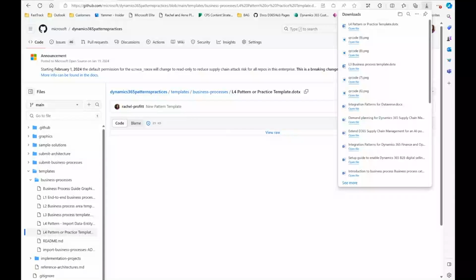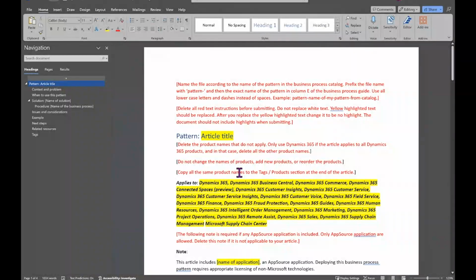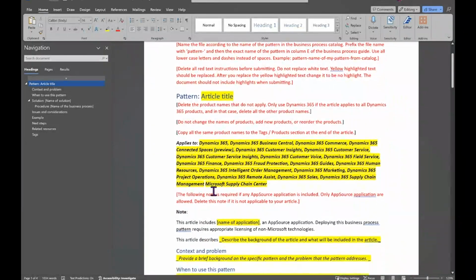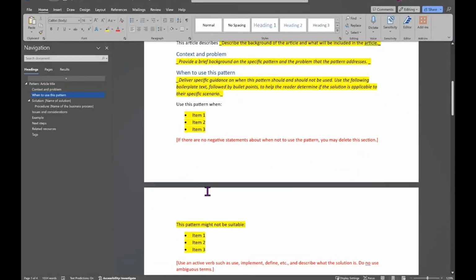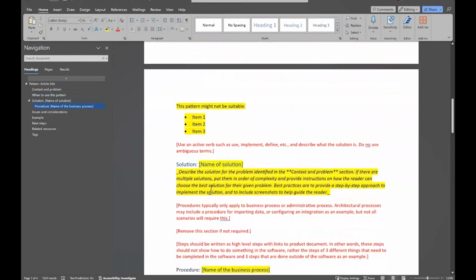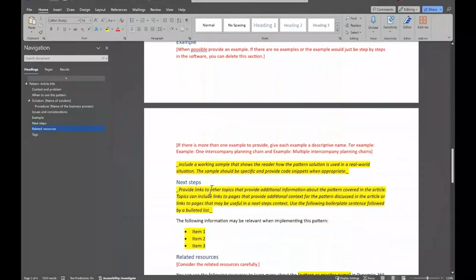And then once you've opened up that document, which I already have open here, you'll notice it's very similar to the template that we use for the L3 business processes, but there are definitely some significant differences in the structure of these articles. Again, we've included all of those instructions in red and highlighted the yellow information, which is the information that should be updated or changed. And we ask that you delete all of the red instructions before you submit your article and make sure that all of the yellow text is replaced or updated appropriately.